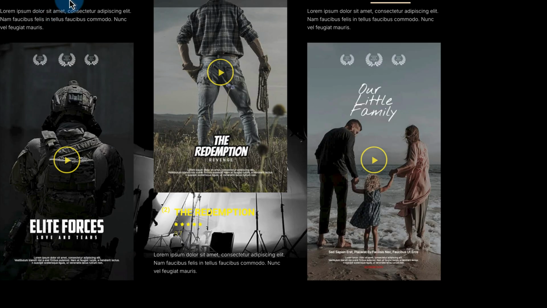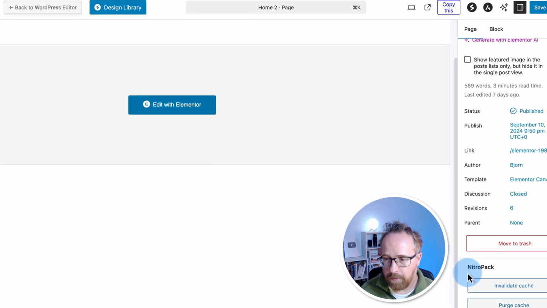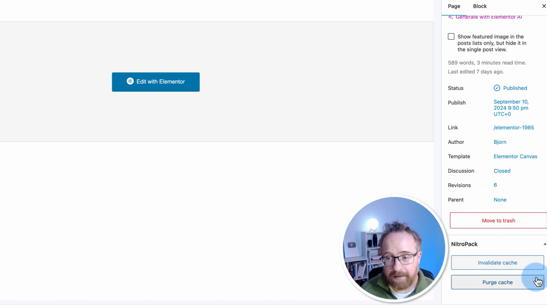If you do make changes to a page, you can go into edit page on any page that you want to. And then if you scroll down, we have a Nitropack tab on the bottom right, and there's two options, invalidate cache and purge cache. Invalidate means you mark the cache page for this page as stale, meaning the next time the cache is purged, which is purged on the schedule, it will then purge this page's cache and create a new one. Or you click purge cache, which purges the cache right away. In other words, deletes the cache page.